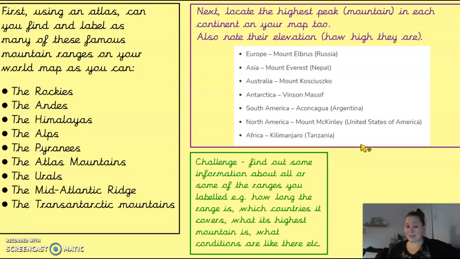What's the highest mountain in each range? And what are the conditions like there? So what would the weather be like? What would it be like to be there? Are there people there? Can people go there or not? So you can get as stuck into this as you want to. But first thing to do is locate all of these ranges and the highest peaks on your map. Then you can go as far as you want to with the learning.